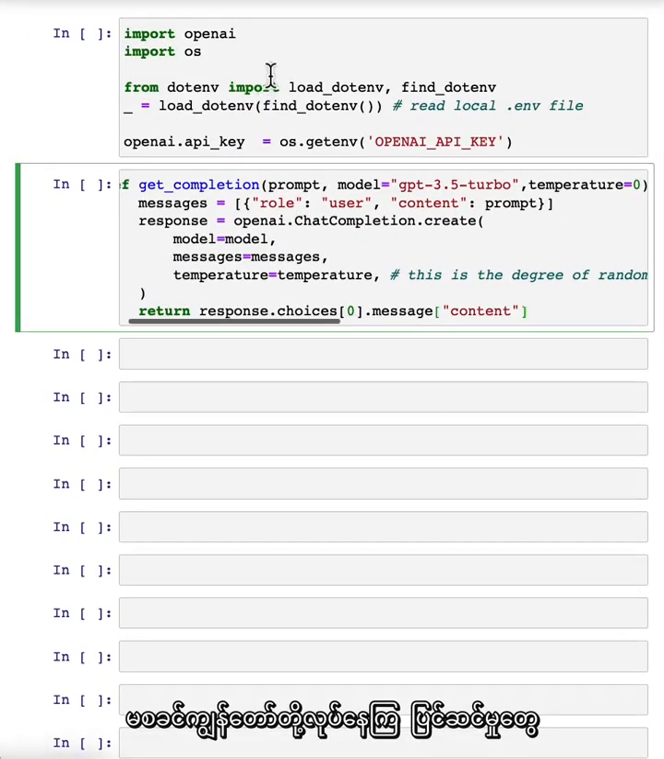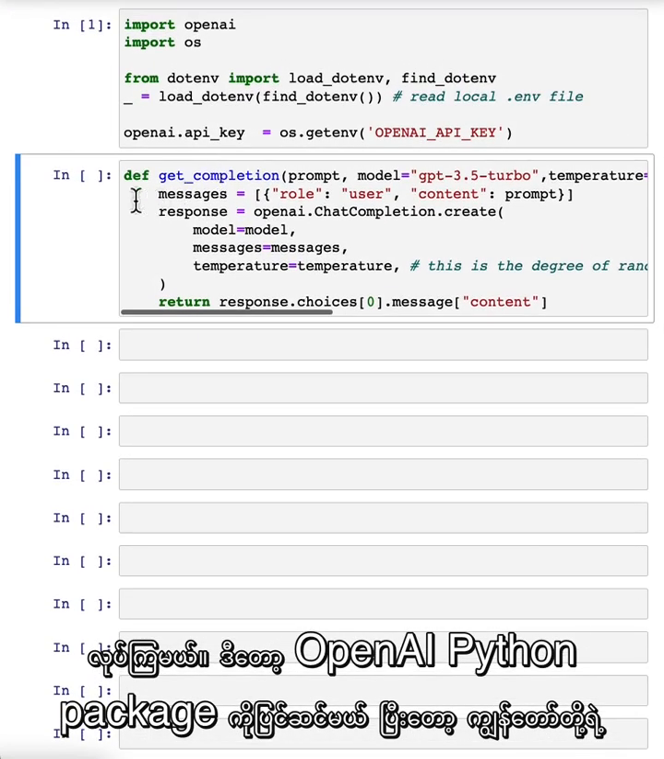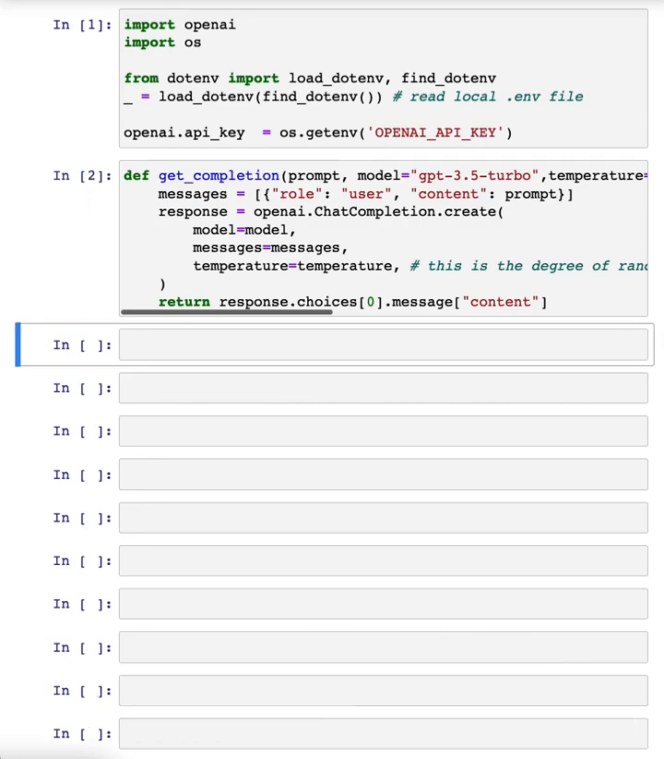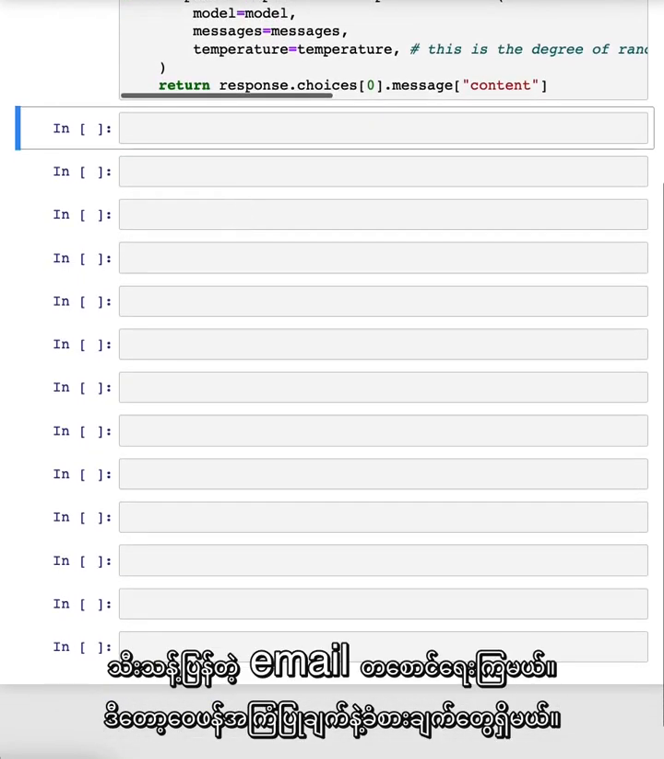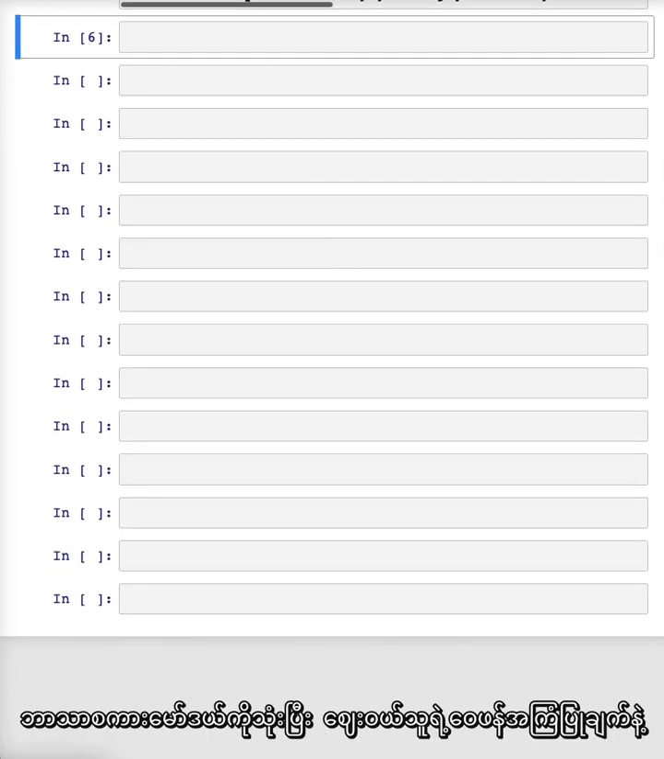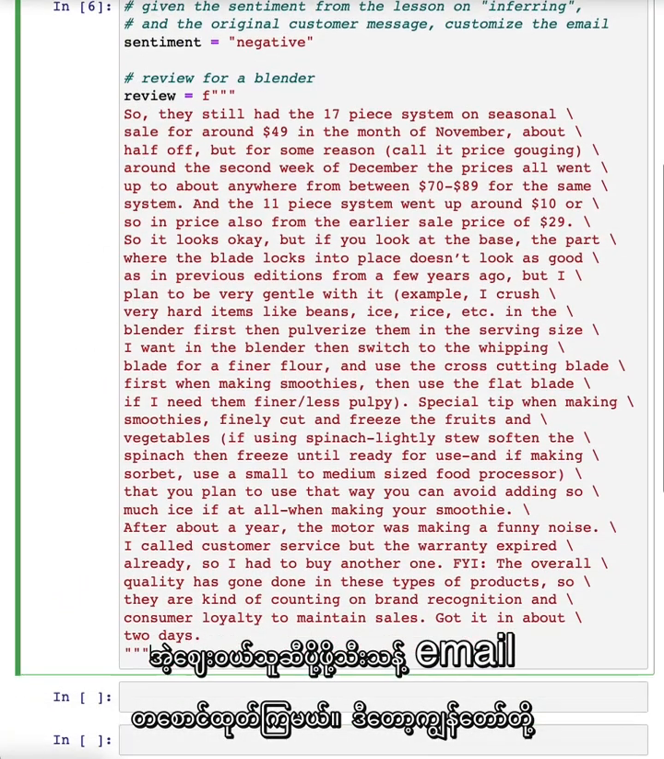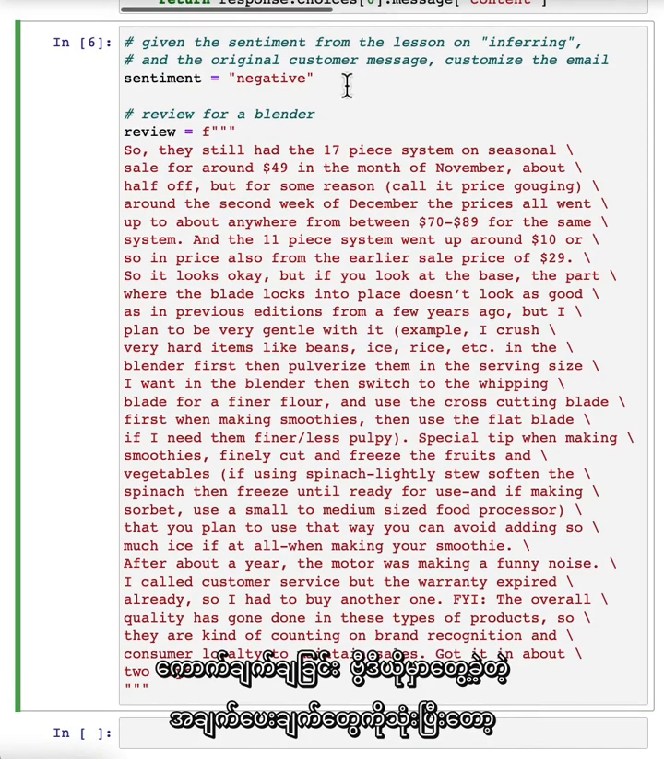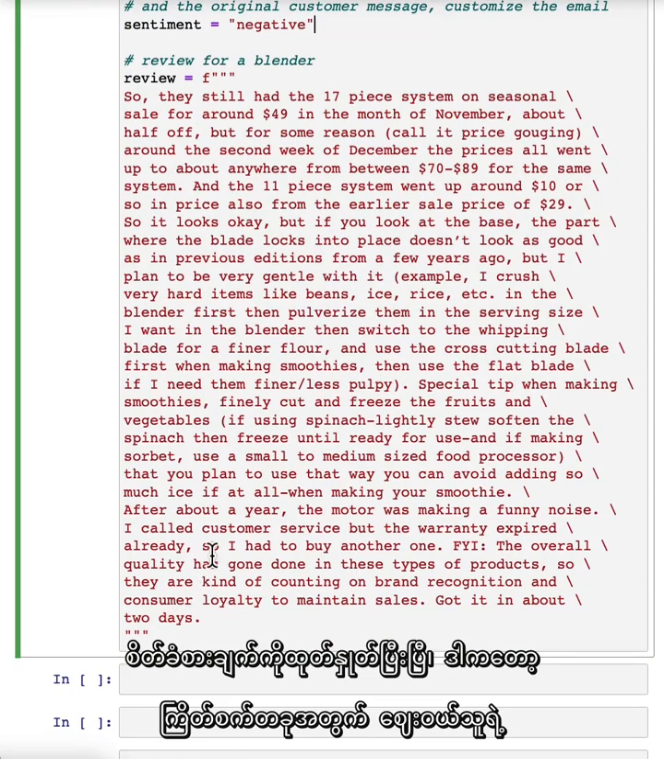Before we get started, we're going to do the usual setup: set up the OpenAI Python package and then also define our helper function getCompletion. And now we're going to write a custom email response to a customer review. Given a customer review and the sentiment, we're going to generate a custom response. Now we're going to use the language model to generate a custom email to a customer based on a customer review and the sentiment of the review. So we've already extracted the sentiment using the prompts that we saw in the inferring video. And then this is the customer review for a blender.